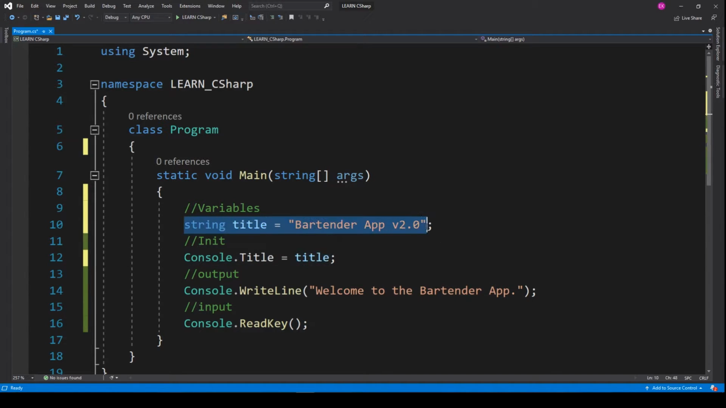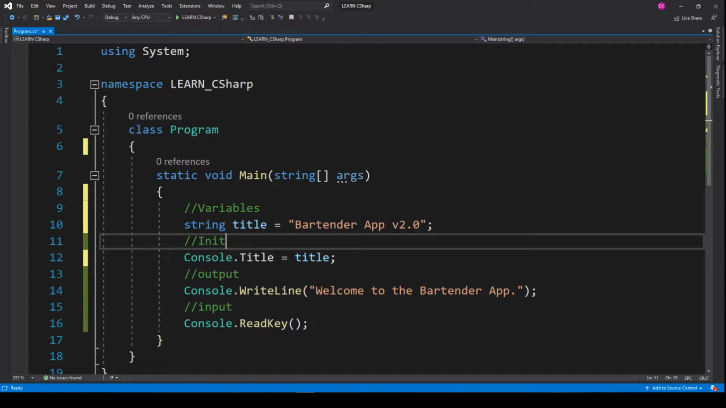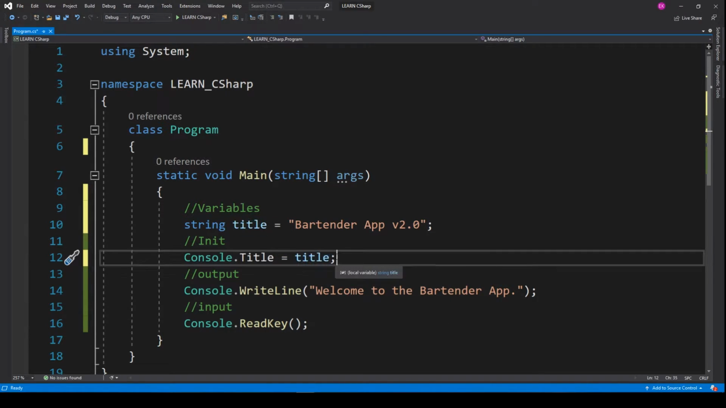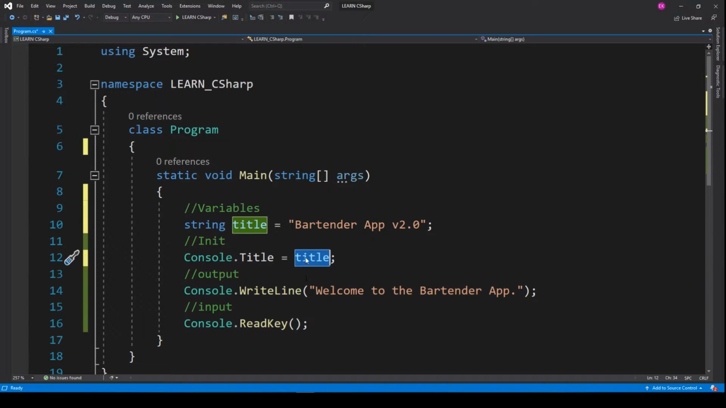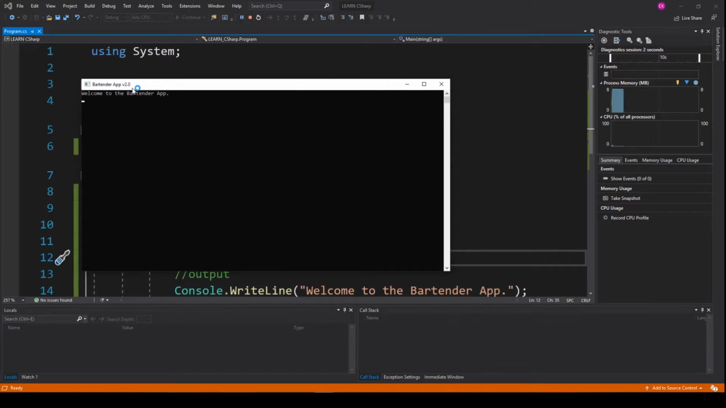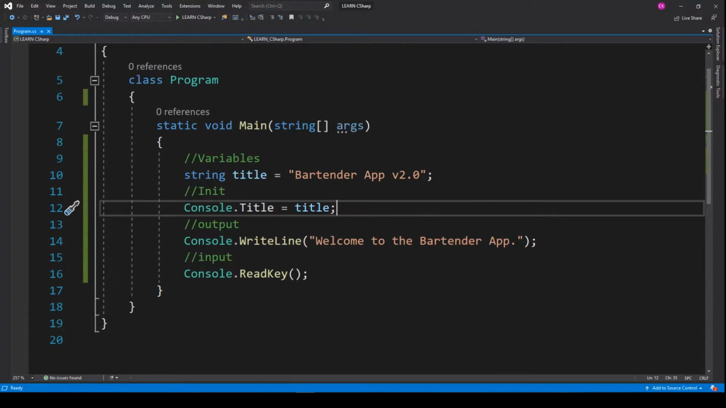And right now, first we declare the variable. Declaration of variable is like this. Then we assign the value, and this is the symbol of assigning action. We assign the value of bartender app version 2.0. And then we call the property, which is a variable, of the console class, and the property name is title, and we assign it the value of our own title variable. I like Visual Studio and also other IDEs because, for example, when you highlight the variable, we can see wherever it is used. It highlights the same variables, the same methods, the same object, as a matter of fact. When we now run the application, we can see that it indeed changed the title to the new one. All right, so we have our first variable.